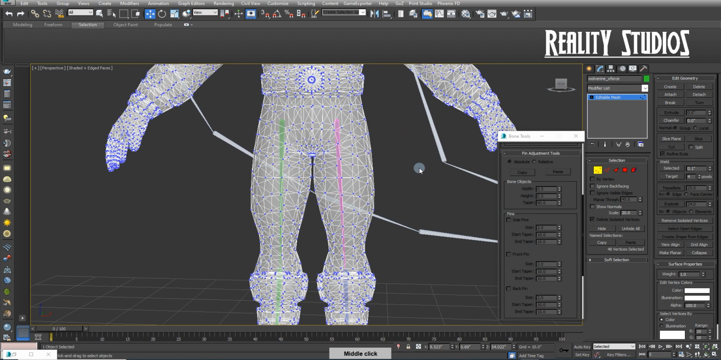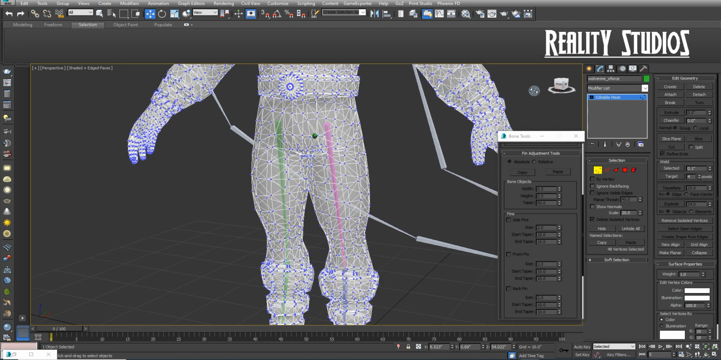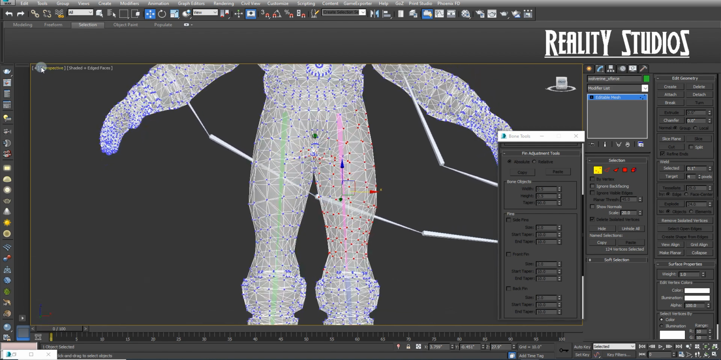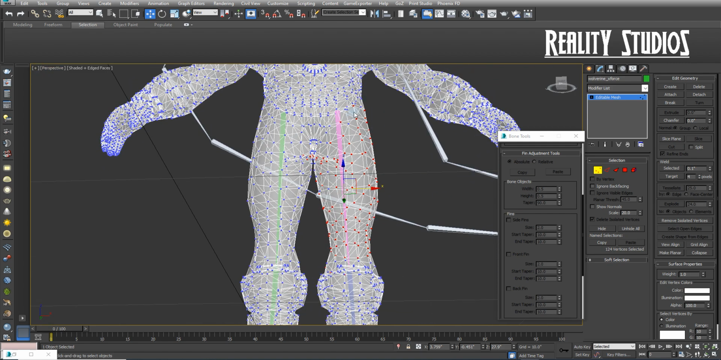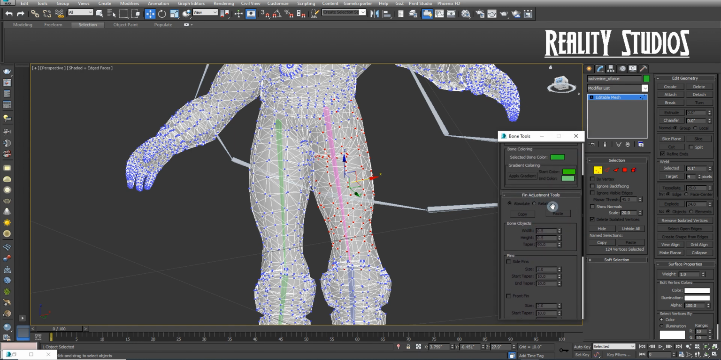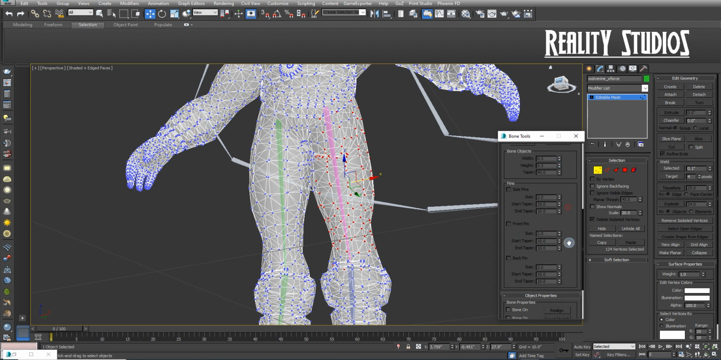The next thing we have is envelopes. Envelopes are like big capsules. They take the size of your bone, and let's say that capsule is covering all these vertices. It will take them and determine a weight on them, like how much these vertices should be affected by that bone. For that, we have these fin adjustment tools if you want to use envelopes.